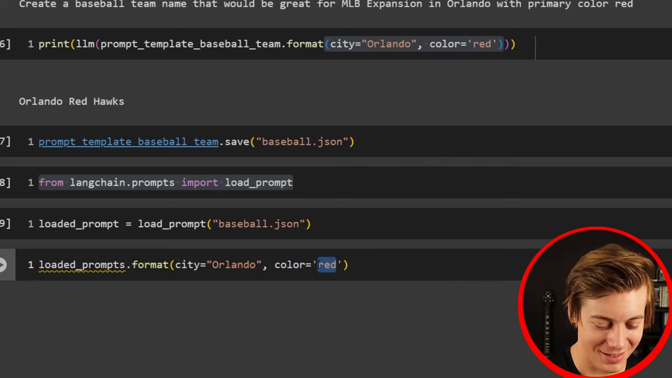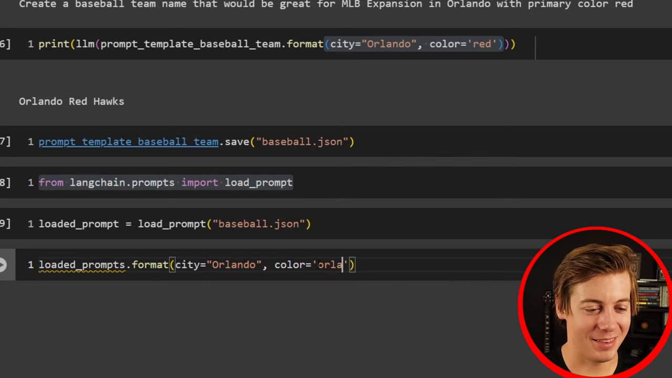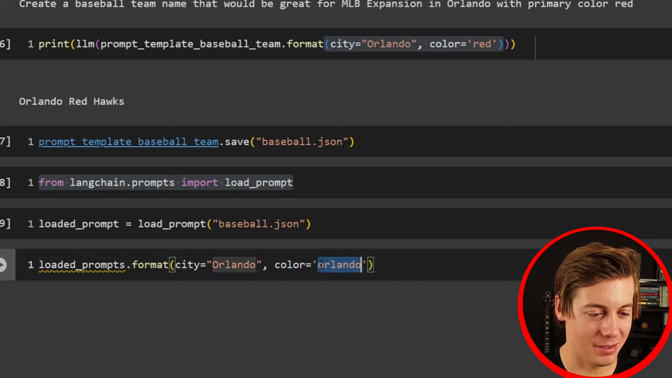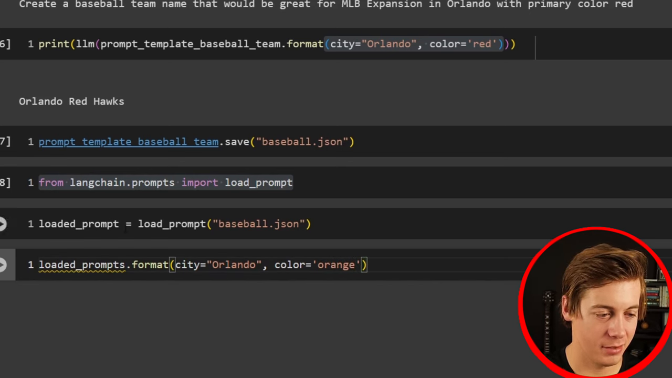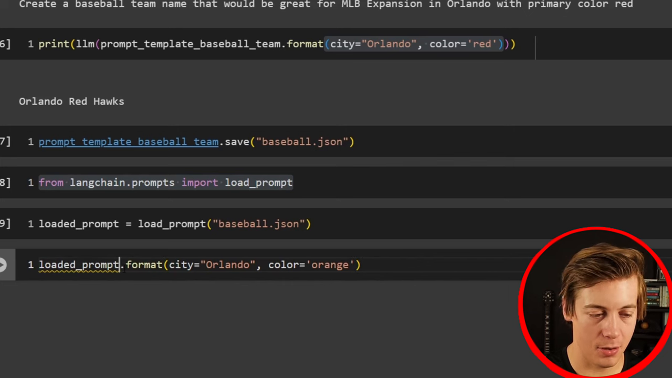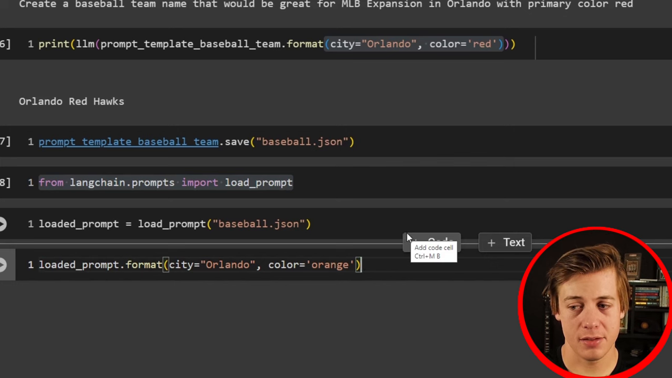You have like the Florida orange or the Orlando oranges. It sounds cringy, but I think that'd be kind of funny. Well, I said Orlando. Let's put orange here. And we have an error because I said prompts instead of prompt. All right, let's see how this works.